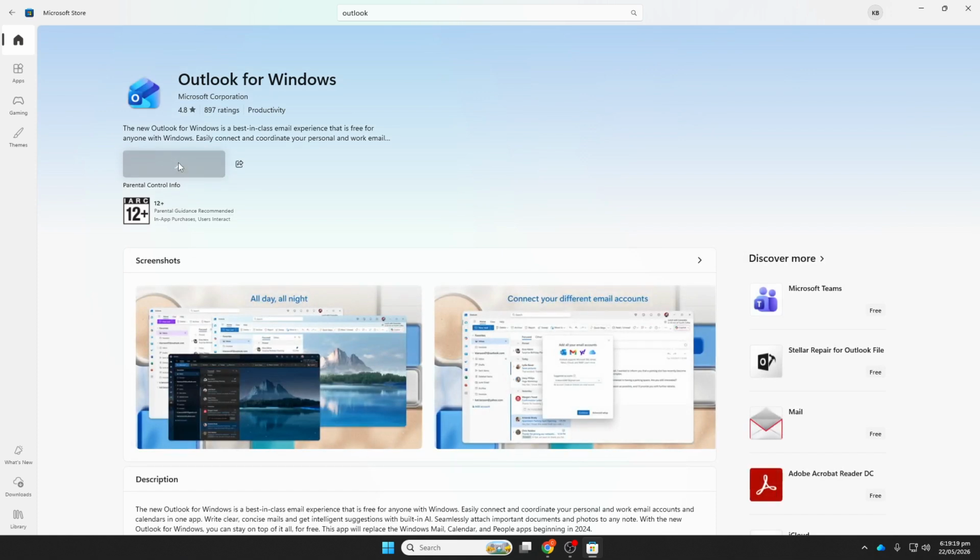A few quick tips to make things smooth. Use a reliable internet connection during download and installation. If you're on a work or school device, you might need admin permission, so check with your IT administrator if you run into restrictions. And if you don't see the install button in the store, give it a moment to load or make sure the store is up to date.